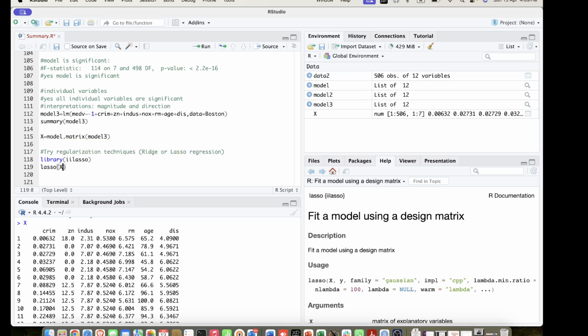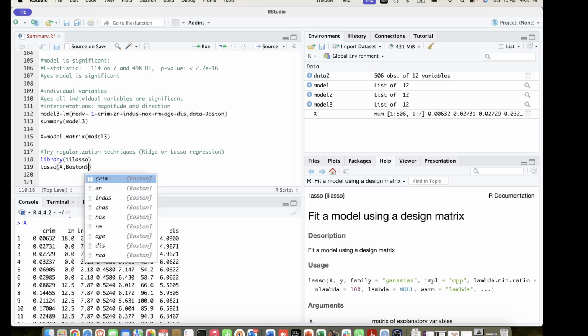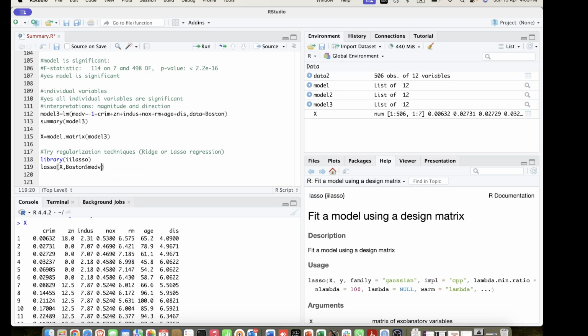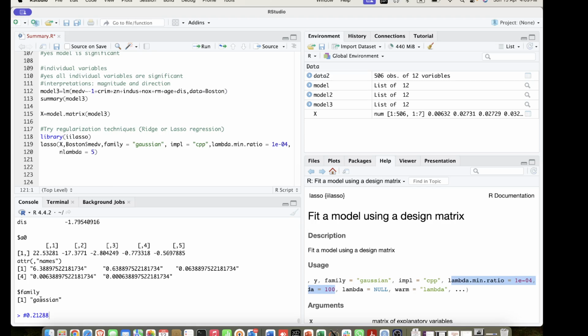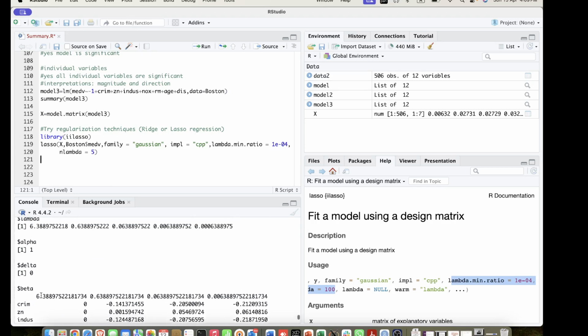X should be the model matrix, and then Y should be Boston dollar MEDV, and we can use these lambda min ratio, we can set something. Let us try with n lambda, let us try with 5 lambdas, and then this is what the outcome looks like.